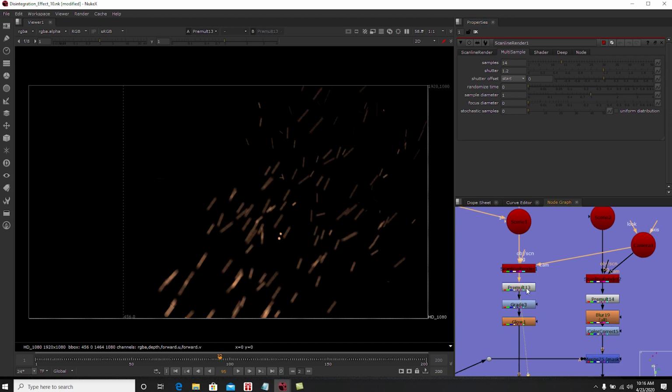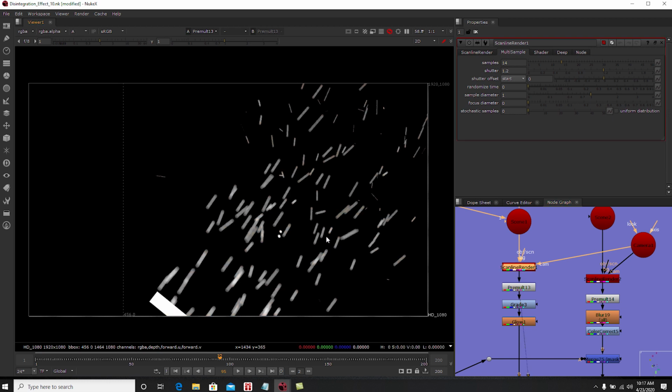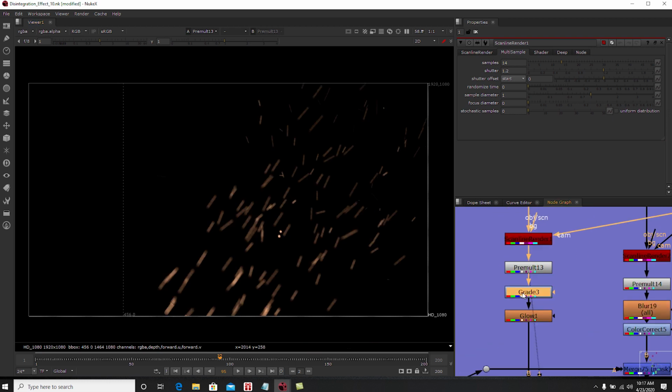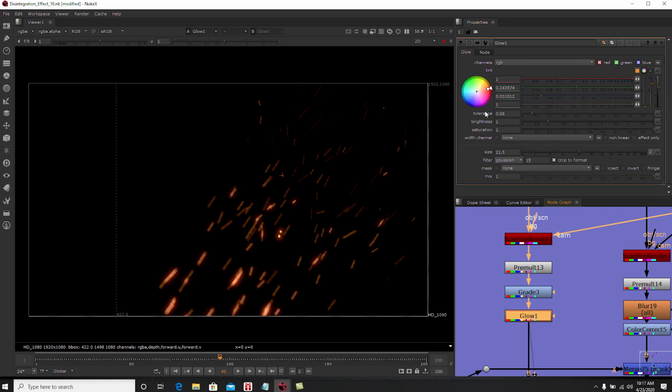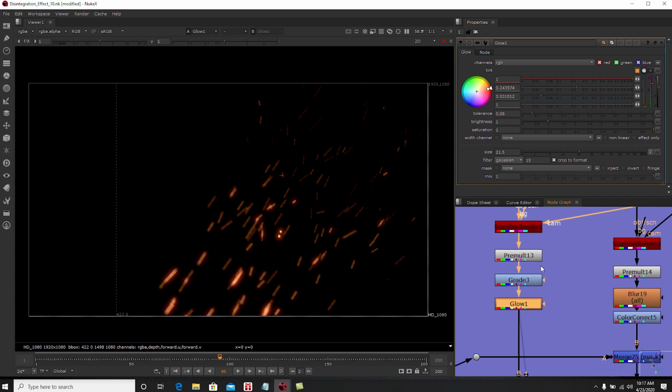And I added a Premult just to have the proper alpha there. And I graded it up, played around with the grade, and added a glow. Give it a little bit of a nice warm color. Play around with the tolerance and the size.